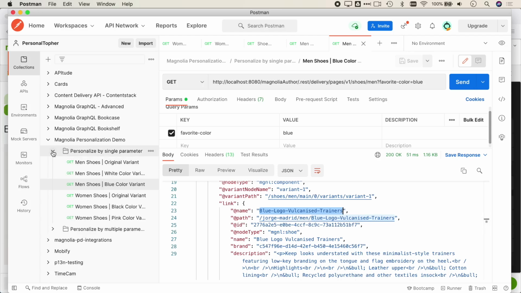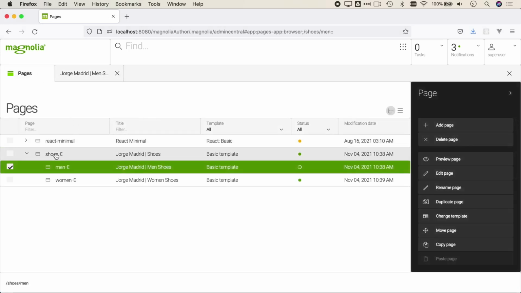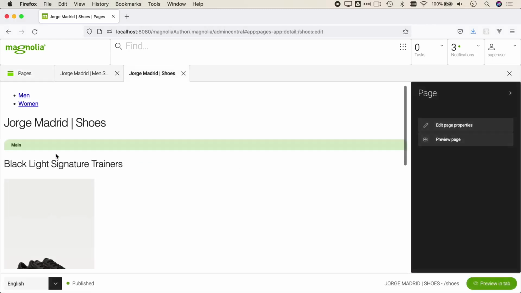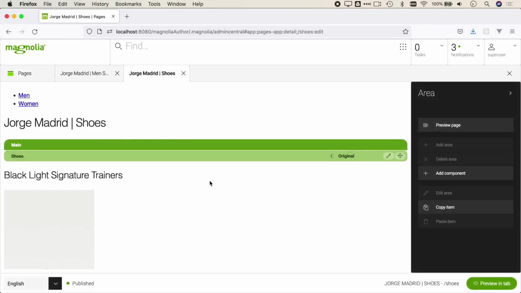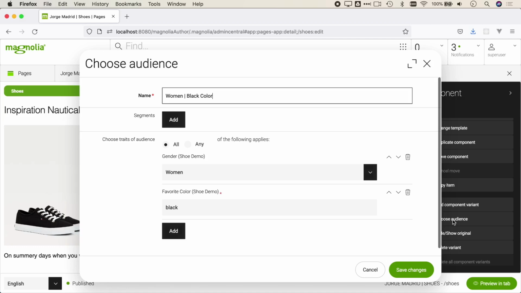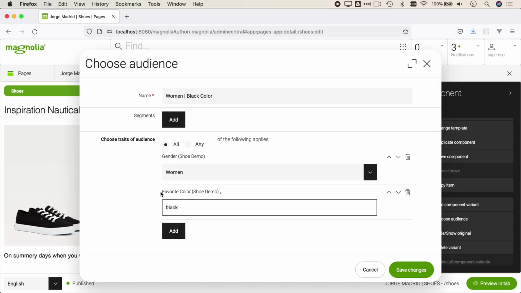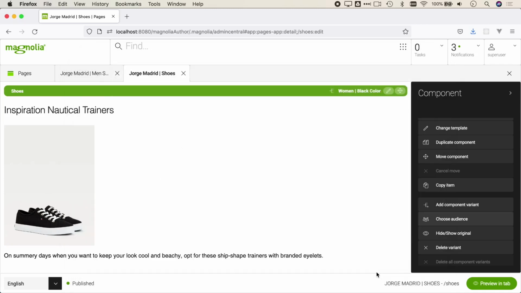So now let's take a look at an example with two parameters. Back over to the demo project, we have the home page. And this one is a very similar setup, but here we have the original, which is the blacklight signature trainers. And then how about women black? And if we look at the audience, we see that we now have this additional gender trait, which is a drop-down box, and the text box, which was the favorite color, which has been set up. Okay, so let's take a look at that over in Postman.